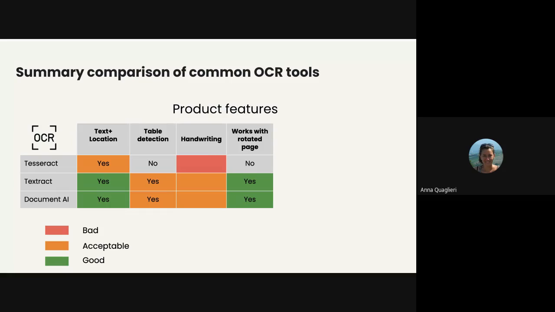If you provide a rotated page, a rotated document, to Tesseract, for example a document written in English, it won't be able to detect the words, at least for me. It was detecting the words as being written in Cyrillic or Japanese because they were all tilted. Whereas if you give a rotated document to the other two, you will find the text okay.